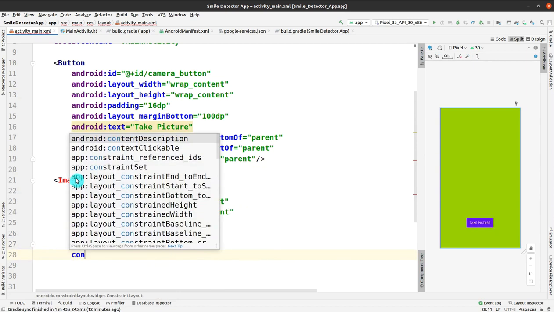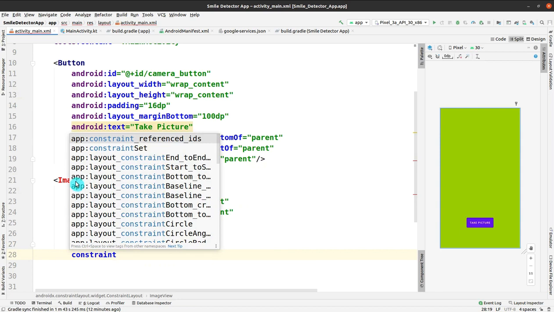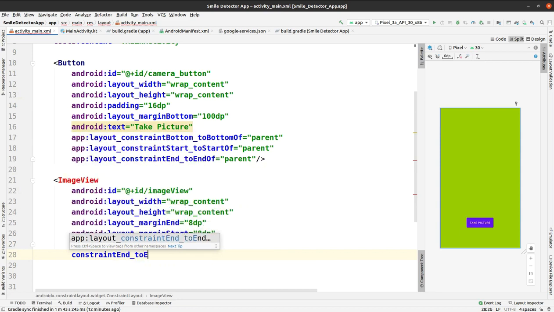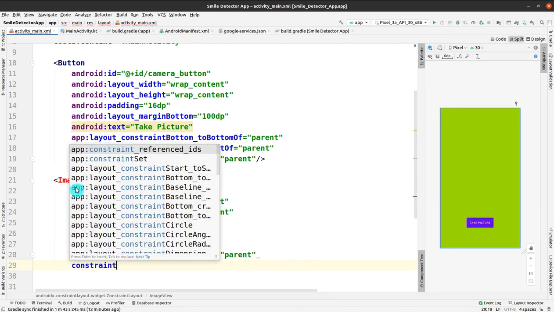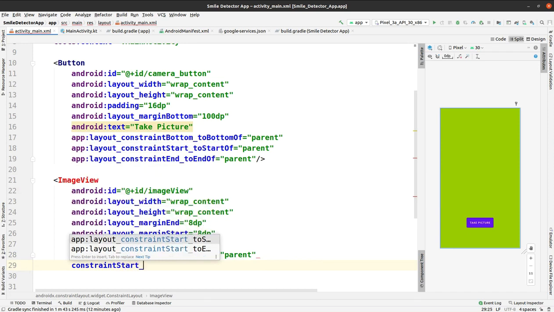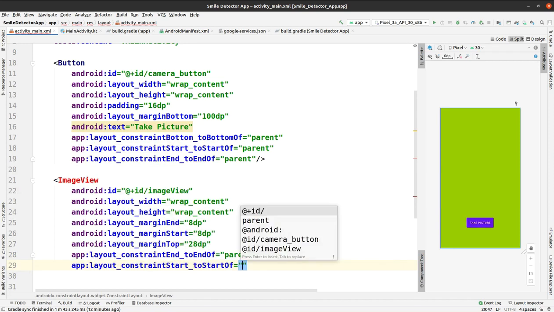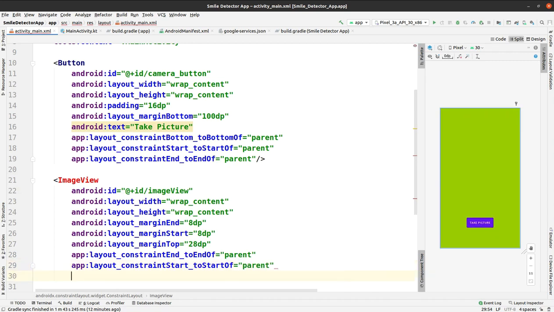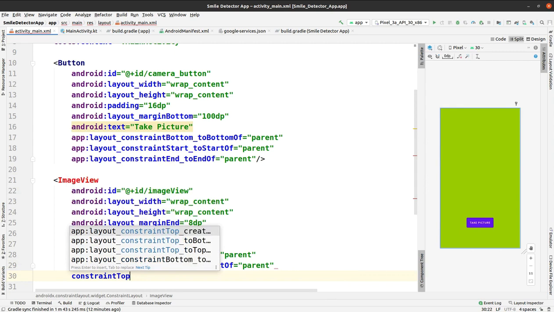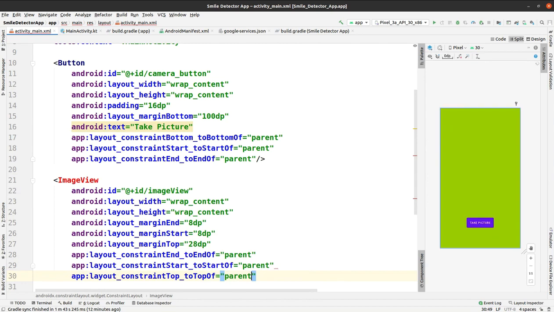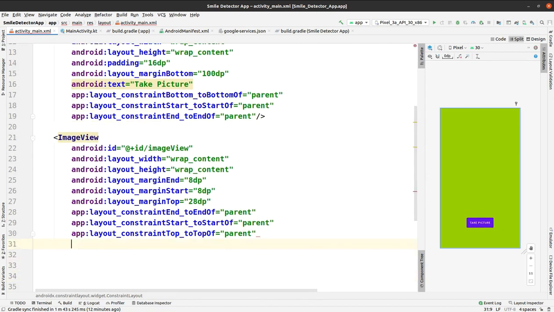Just set it. After that you will need those constraint layout properties, and let me copy them from the previous one, or I just have to type it here. There are no consequences of it. And the last one, constraint end to end of, top to top of, yes, top to top of parent. So these are the same properties, but one is different, that's why I've entered them.